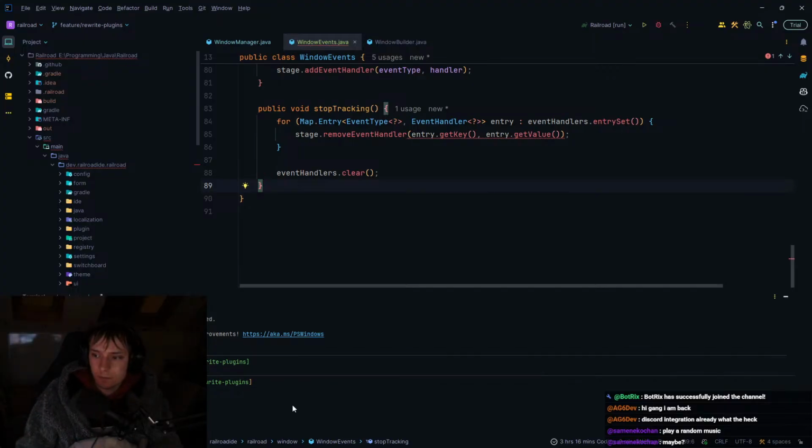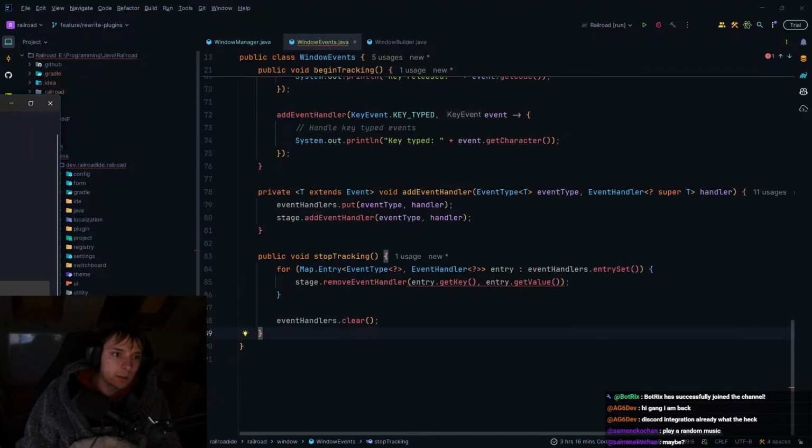For some reason, the terminal keeps starting in completely the wrong location. Why are we in source main right now? I did not ask it to go in source main. What are we doing? It's kind of crazy.